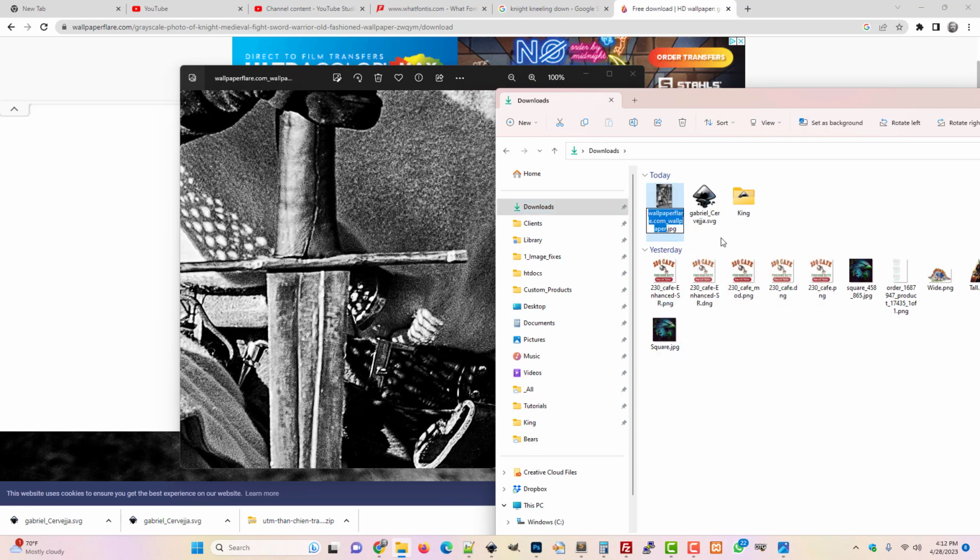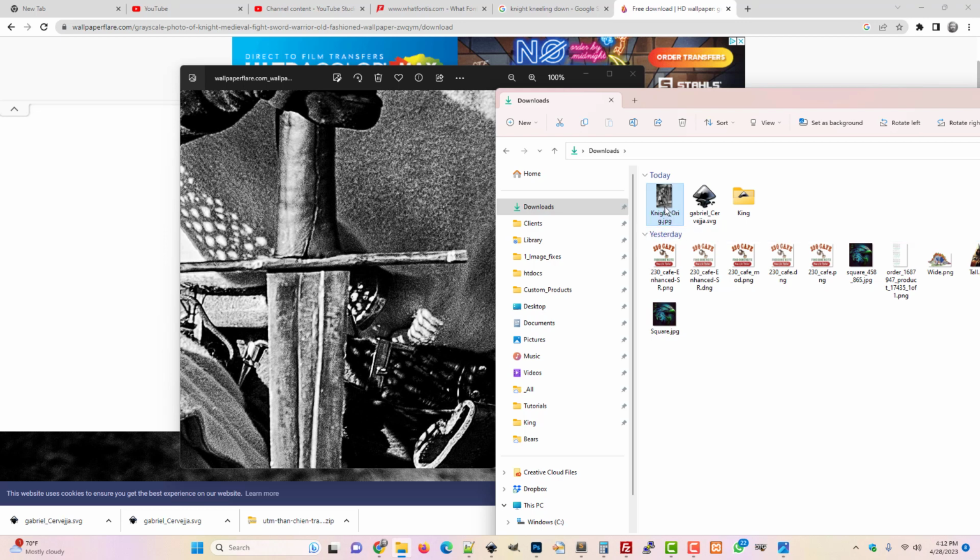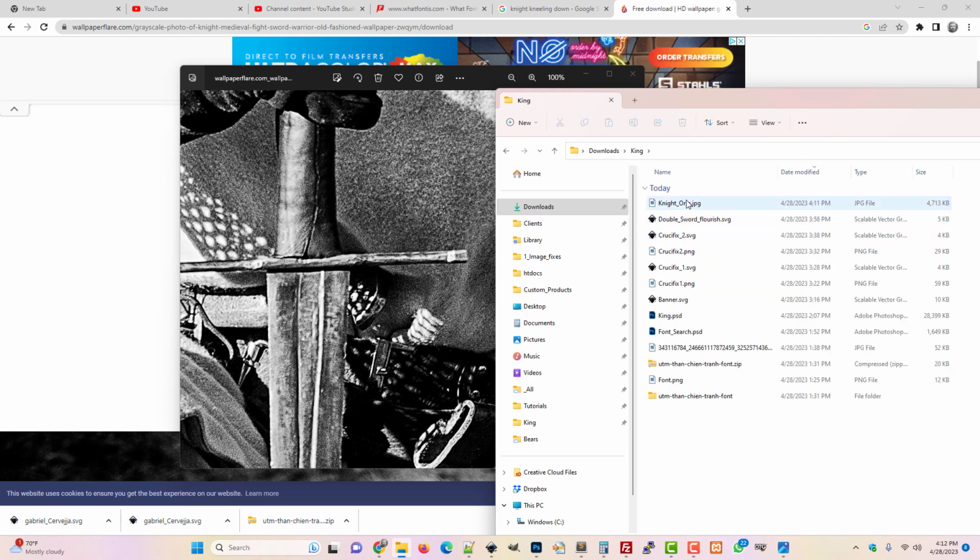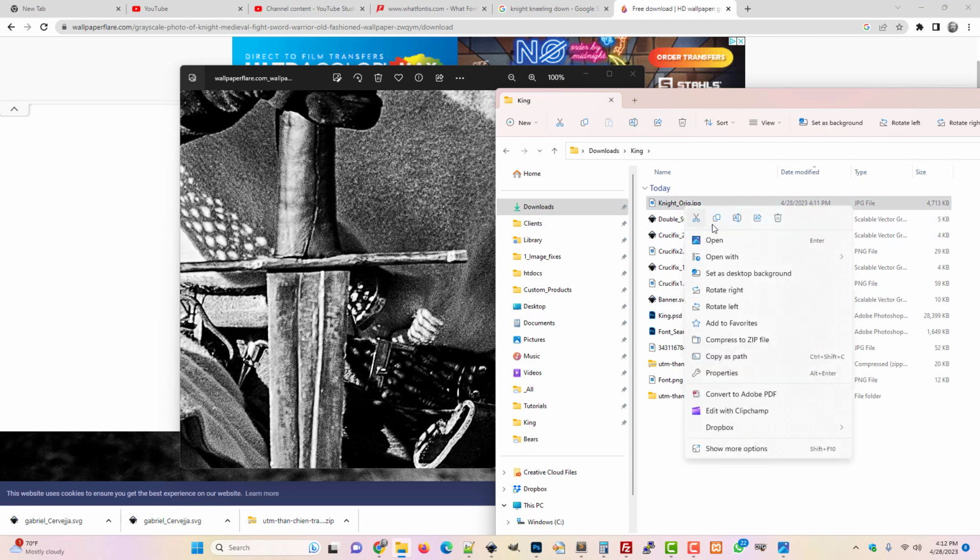I'm going to rename it because we got to stay organized or we get lost. I'm going to call it Night Ridge. I call that for like the original version that I got. And then I'm going to work on removing this background. So let's just open that up.